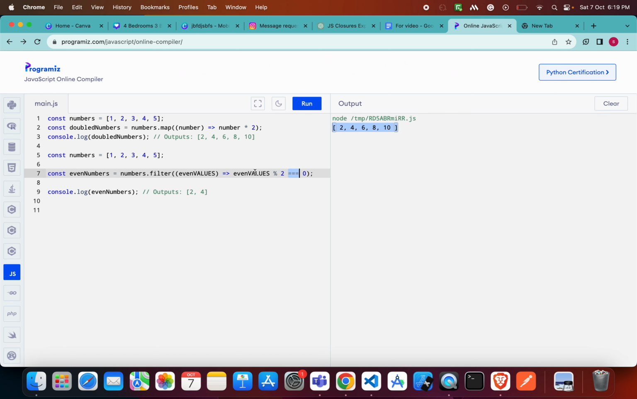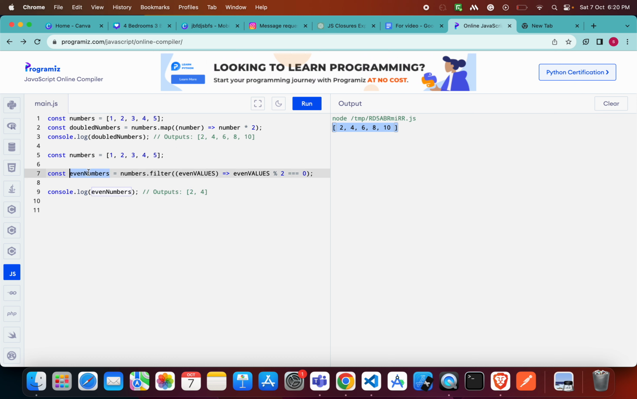So if the value is even, it will return only even numbers inside this. It will check the condition, iterating one by one. First it will come to 1 modulus of 2 equal to 0; it will check, it is not, the condition fails, so it won't store it in even numbers. Then it will go to 2; it will check 2 modulus of 2 equal to 0, the condition is true, so the value 2 is stored in even numbers.